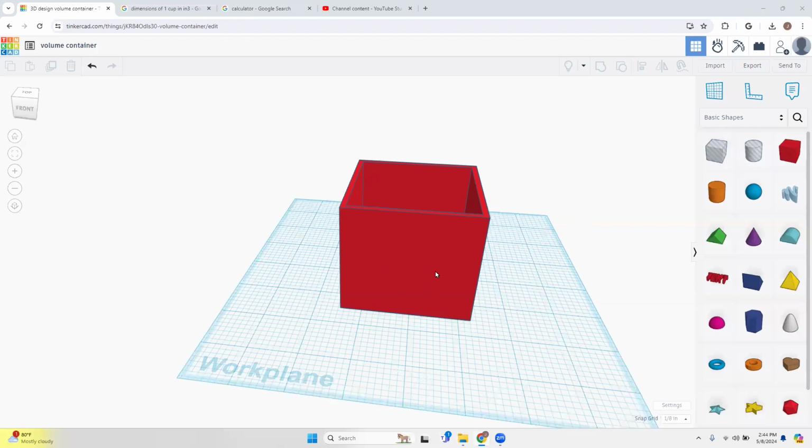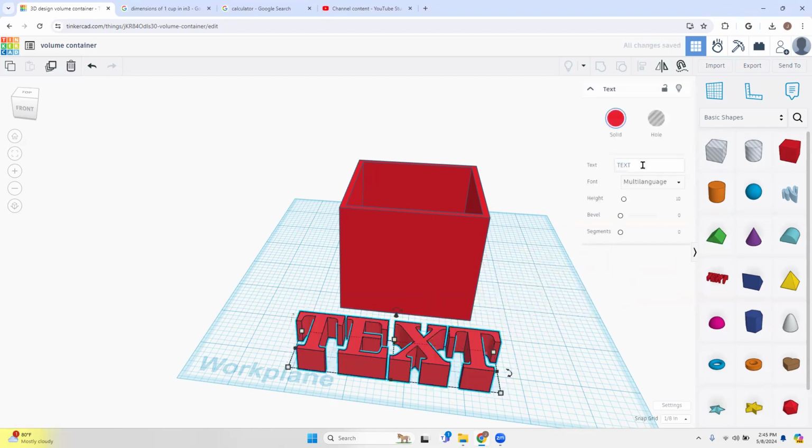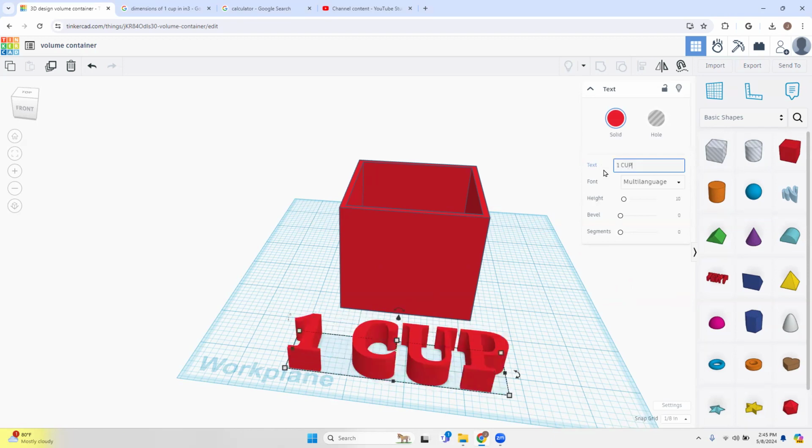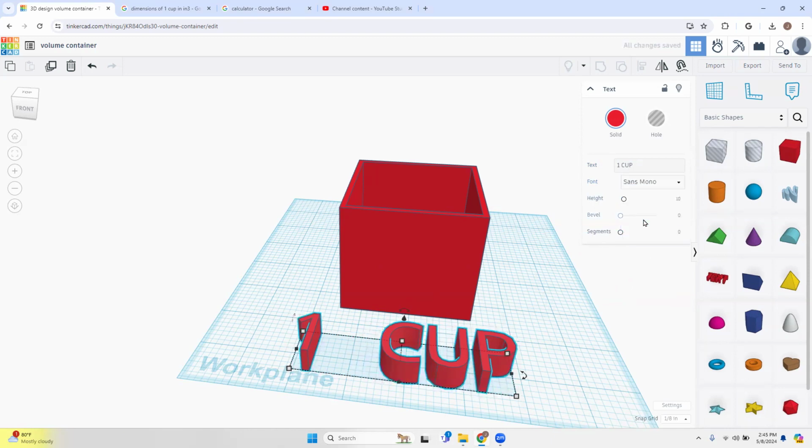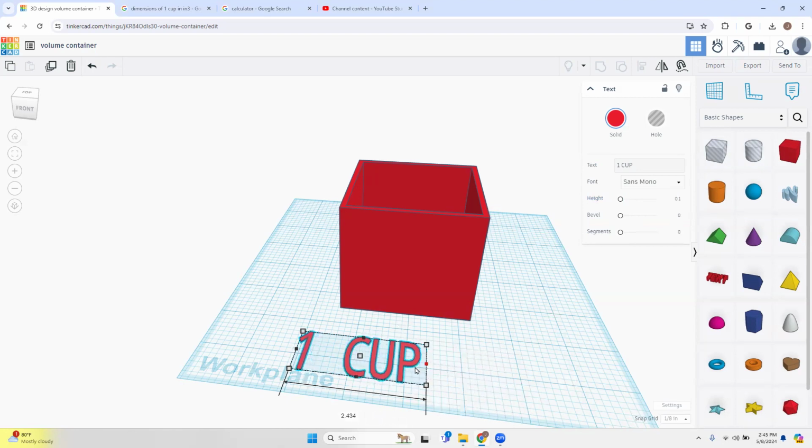So some other things you can do inside of TinkerCAD is you can add some text. So I'm going to just throw some text out here, and I'm going to just put 1 cup. You can change the font. I don't know what any of these fonts really are, but let's go with work. We will change the height to probably 0.1. That's probably good. We're going to squeeze this in a little bit.